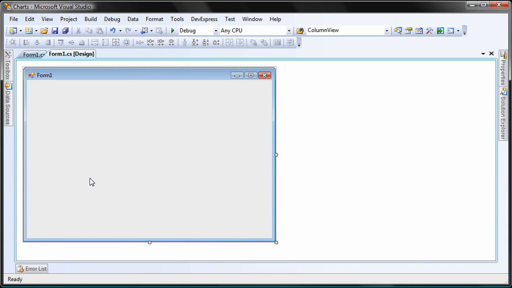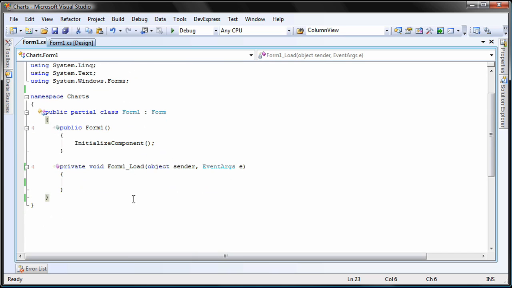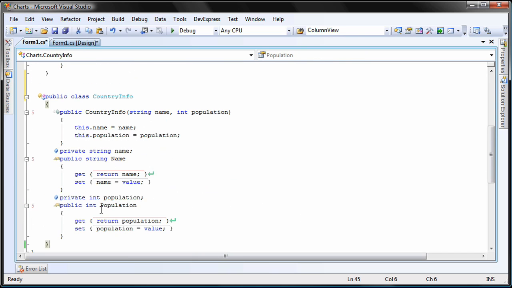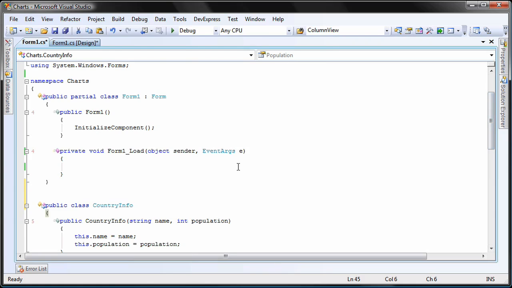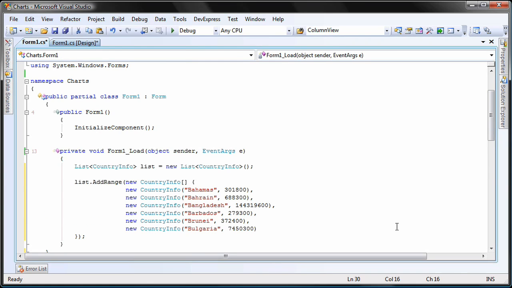I'll start with a new WinForms application. For the purpose of this example, I'm going to work with a small list of data. I right-click on the form and switch to code view. In the form1.cs file, I add the following small class. In the form's load event, I create a list object. Then, I manually populate it with some data.